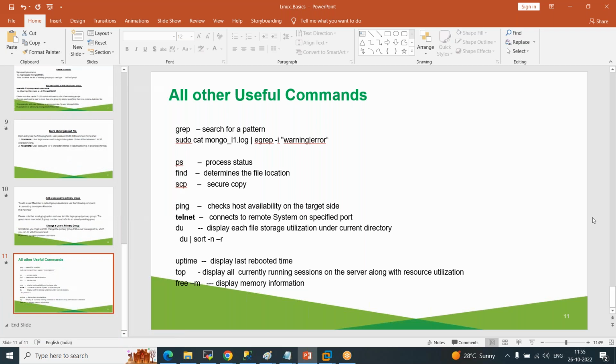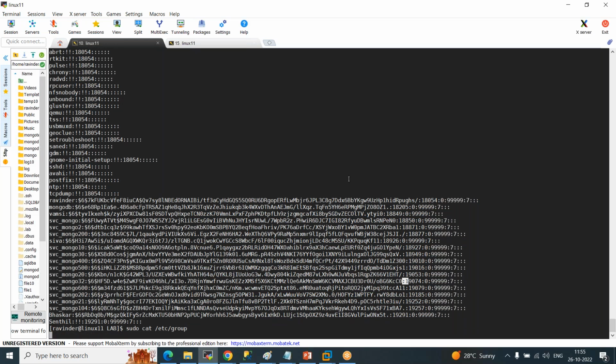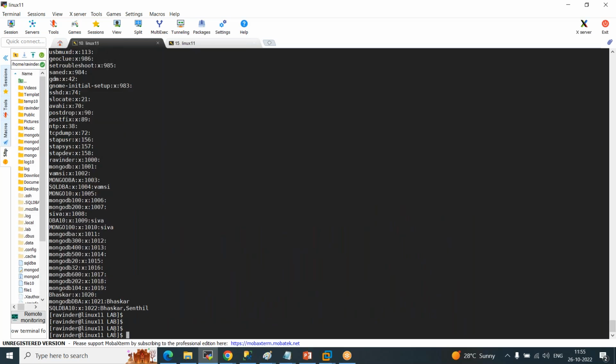Any questions from anyone before I stop? I'll share this. Bhaskar, yeah, go ahead. Ravinder, is it possible to add Bhaskar to the sudo group? Yes, why not? We can add anyone. So if you want to add, let me do it. Only a sudo user can add another one as a sudo.